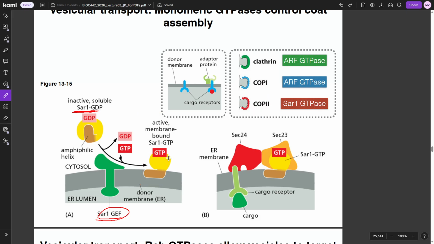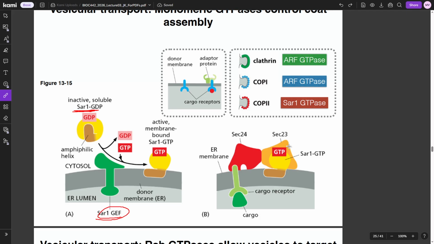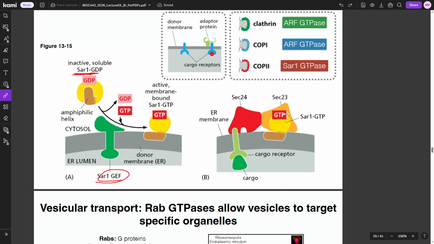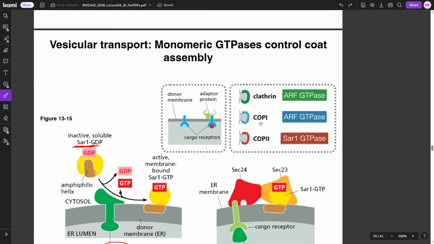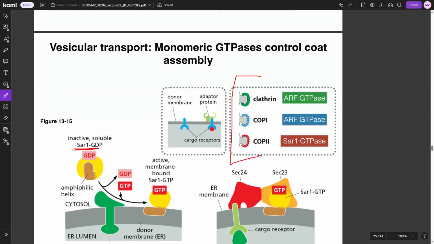So, see here, we bind this. This is now active. Notice how we have this Sec24 and we have this SAR1. So now in its active form, we can form a complex with this cargo receptor, and then once this hydrolyzes, we can form a vesicle. That's the main idea. Basically, all I want you to get from this is these GTPases are what allow for the formation of vesicles.